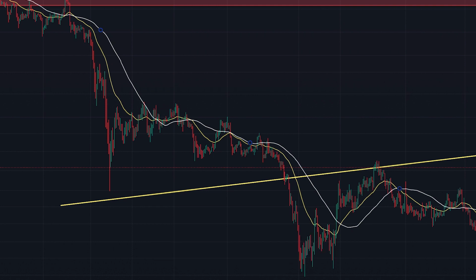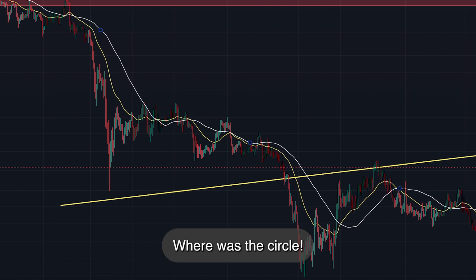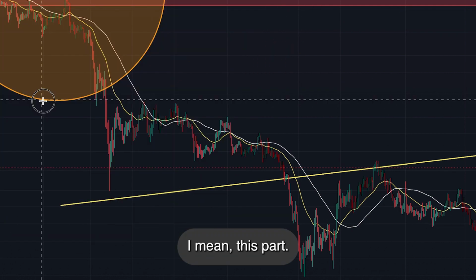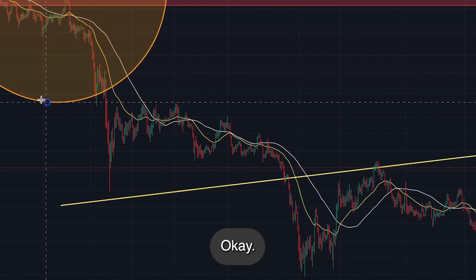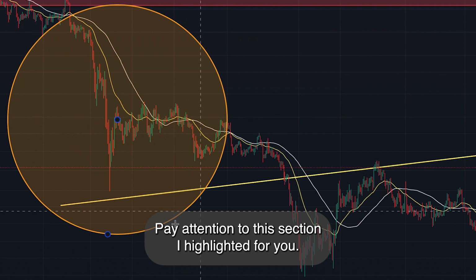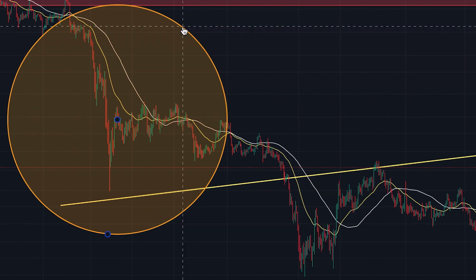Let me make it clear for you. One second. Where was the circle? Yeah, I mean, this part. Okay. Pay attention to this section I highlighted for you.